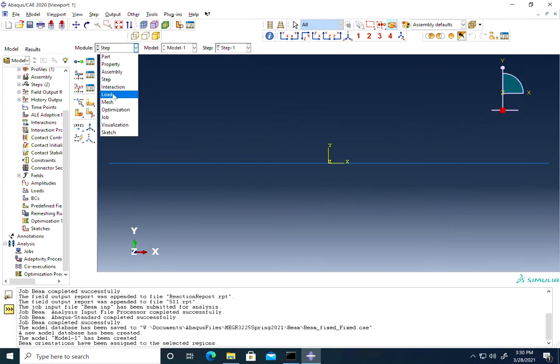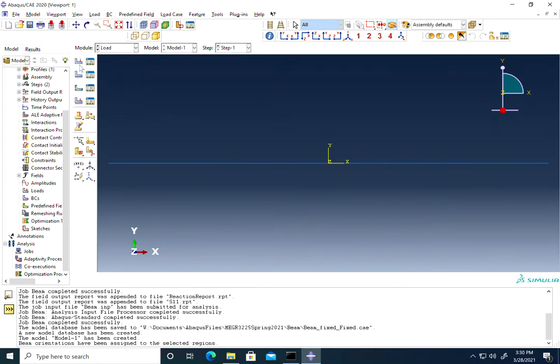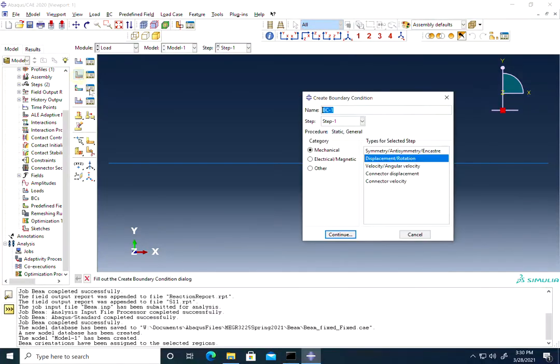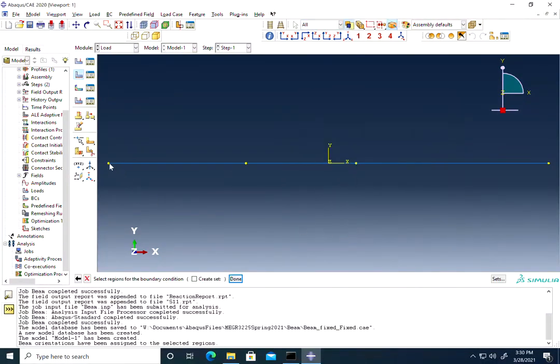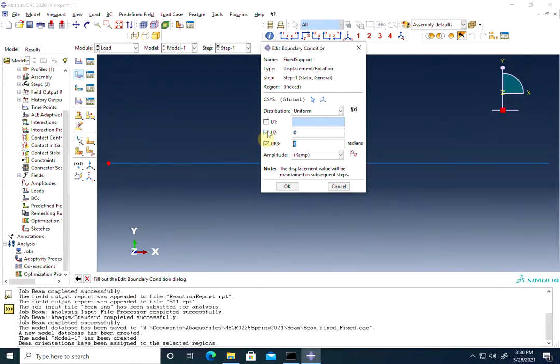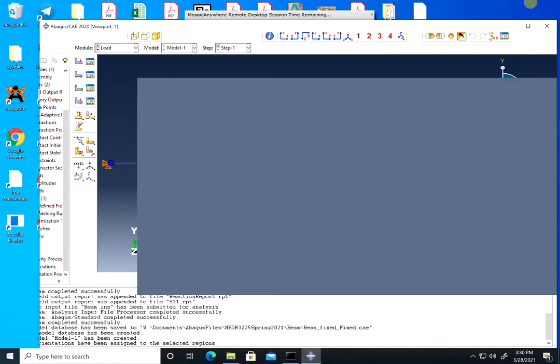Then we can go to load, and let's just start with the boundary conditions. So click on create boundary conditions or the supports. Let's just start with the fixed support, and type is displacement rotation. Click continue and click on this point. So basically select this point and click done, and we want all the 3 degrees of freedom to be fixed. So click OK.